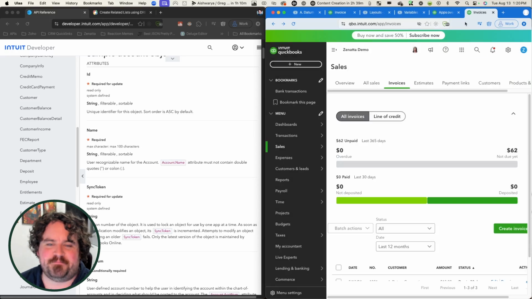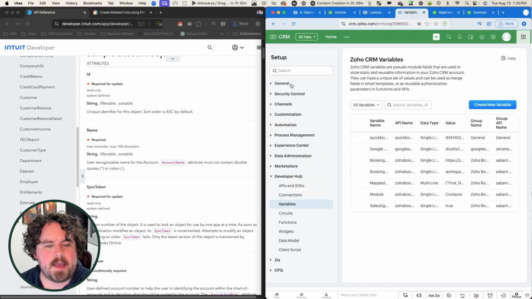So I copy that. Then inside of the CRM, I come over to Developer Hub under Settings, go to Variables, and here I've created a variable called QuickBooks Company ID. And then I've given it a value.